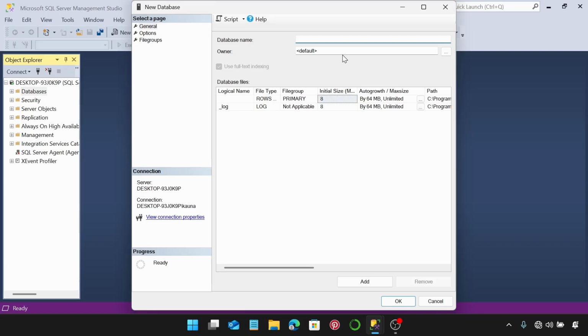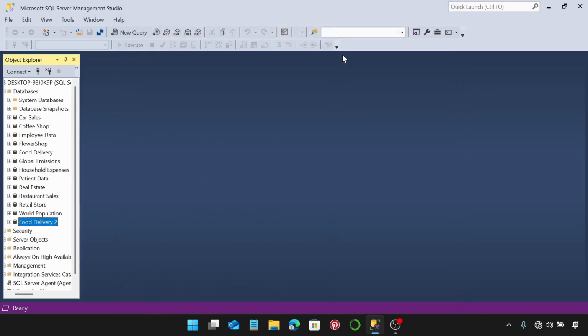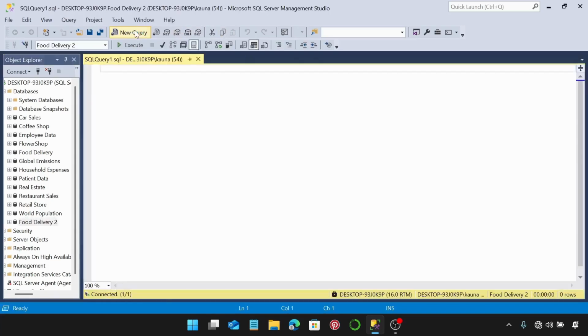The name of this database, I'm going to make it food delivery 2 because I already have one. So you can just name yours food delivery. I'm going to go ahead and create that. So I have my database here. Now I'm going to create a new query.